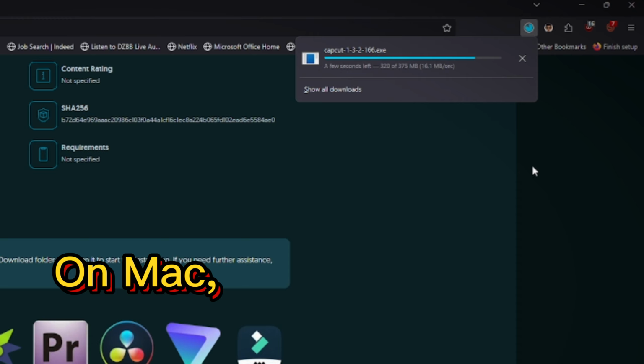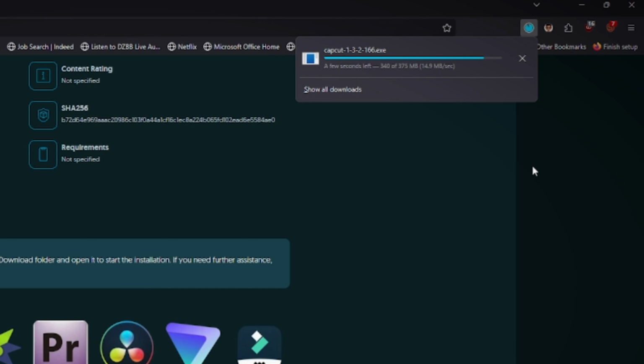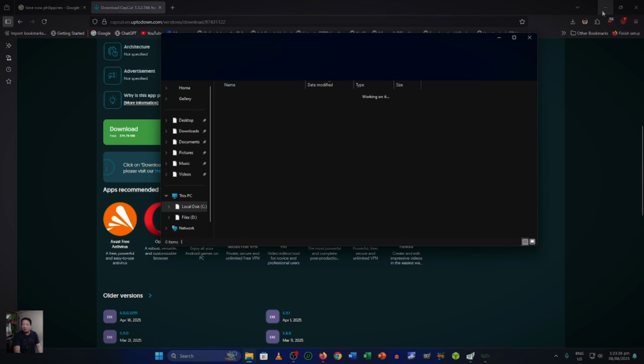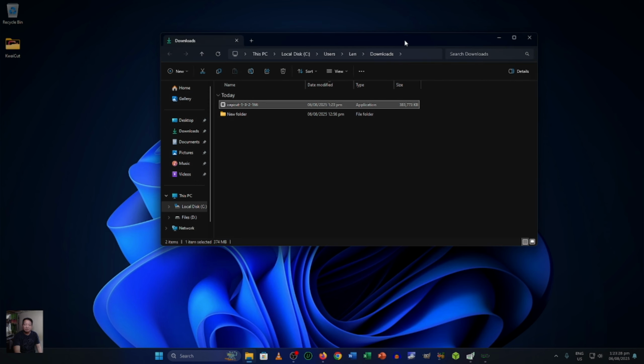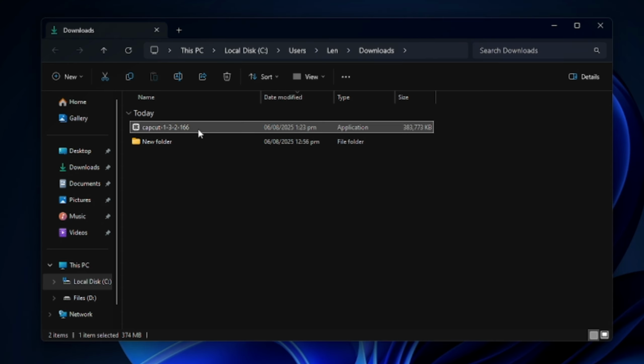Now, if you're using the Mac operating system, you can simply download the old version of CapCut and enjoy its features without paying a single cent. Unfortunately, in Windows, there are a lot of users who are using the old version of CapCut, and now the CapCut developers have found a way to automatically update your CapCut. Okay, here's the downloaded file.